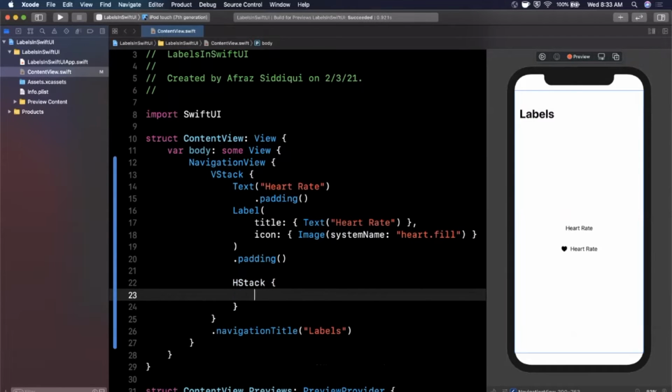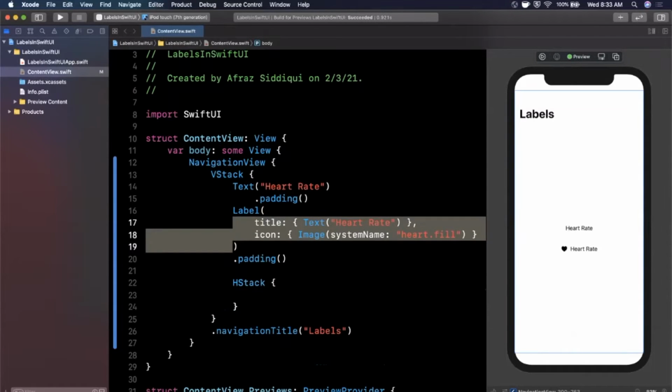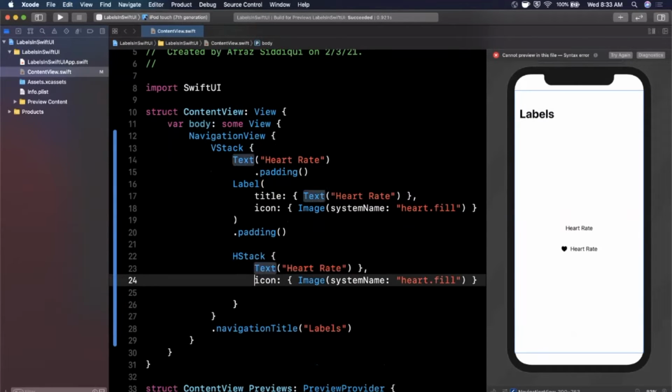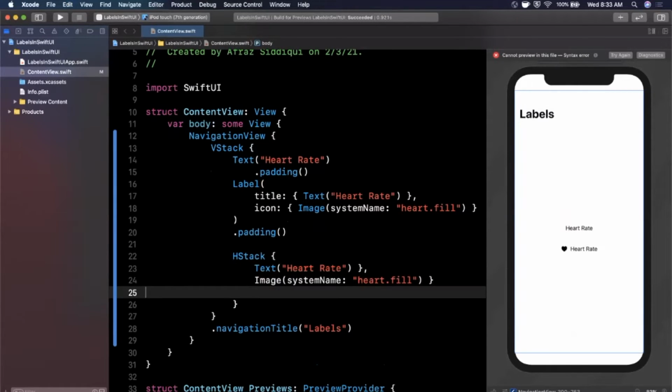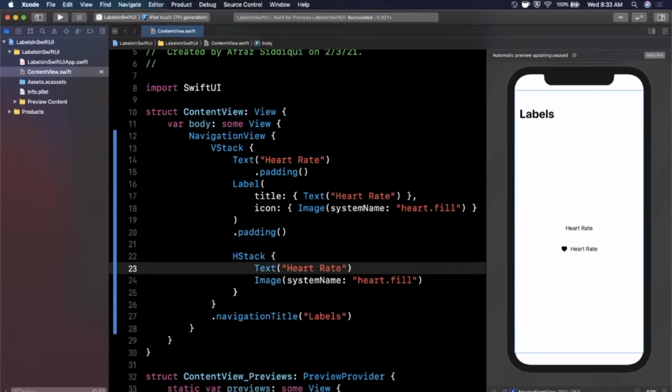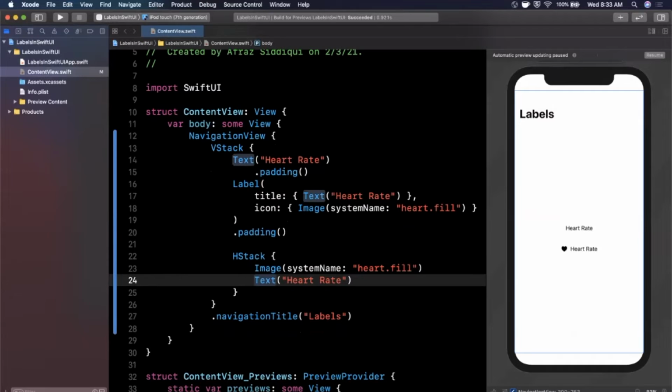So this would be basically an HStack, and I'm literally going to copy and paste this stuff and get rid of these parameters and the curly braces. And what you'll see is that it fundamentally looks identical. We're going to change the order of the image and text. You'll see right below the label, let me hit resume on the canvas one more time. We'll see the same thing right below, and it's actually identical.